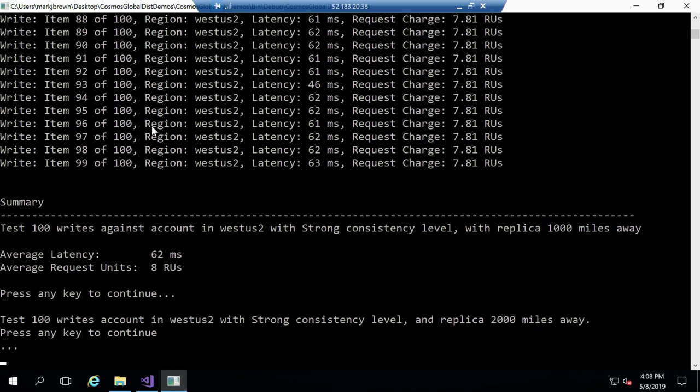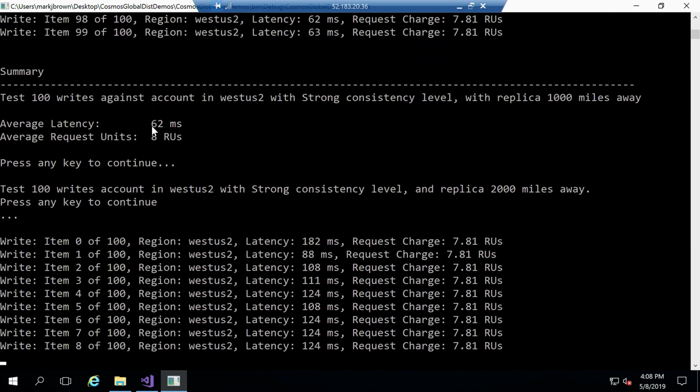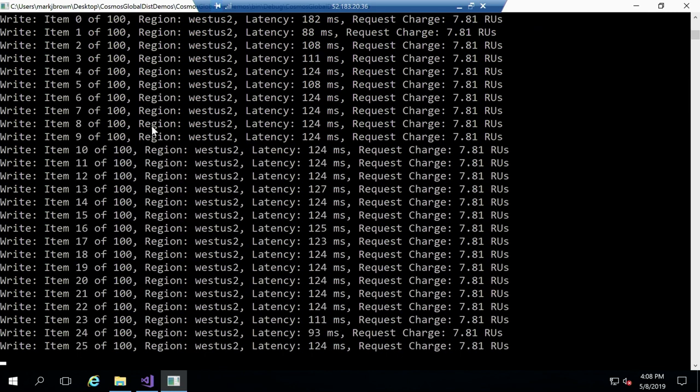Now, third test. Do 100 writes, strong consistency, my replica is 2,000 miles away. Just give me a guess, what do you think it's going to be? Same? Less? Double the distance, double the latency, right?